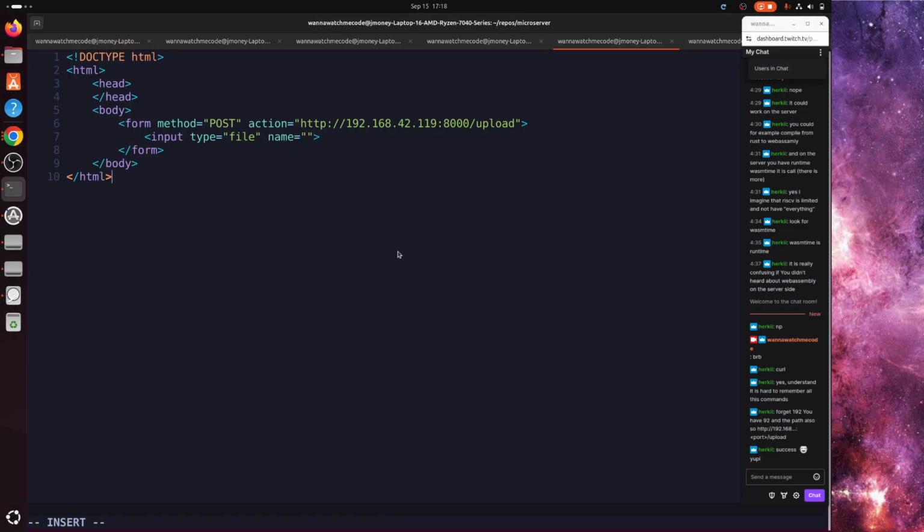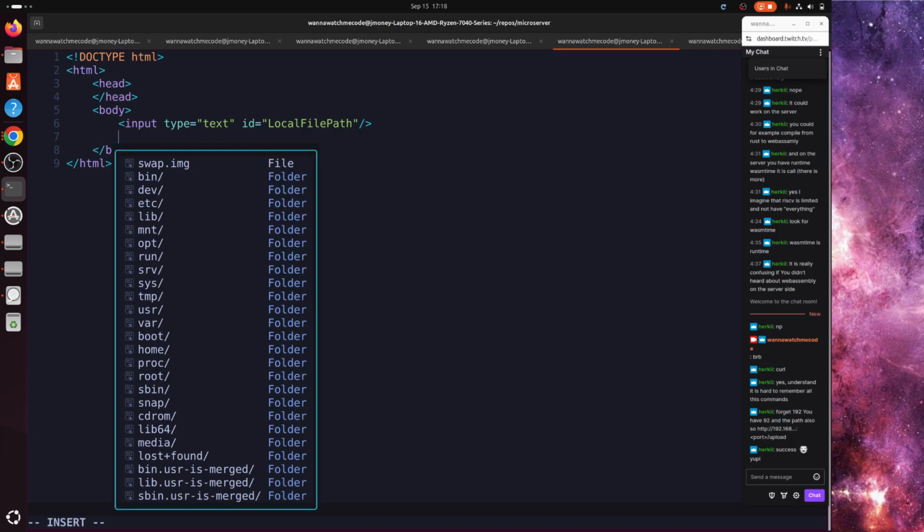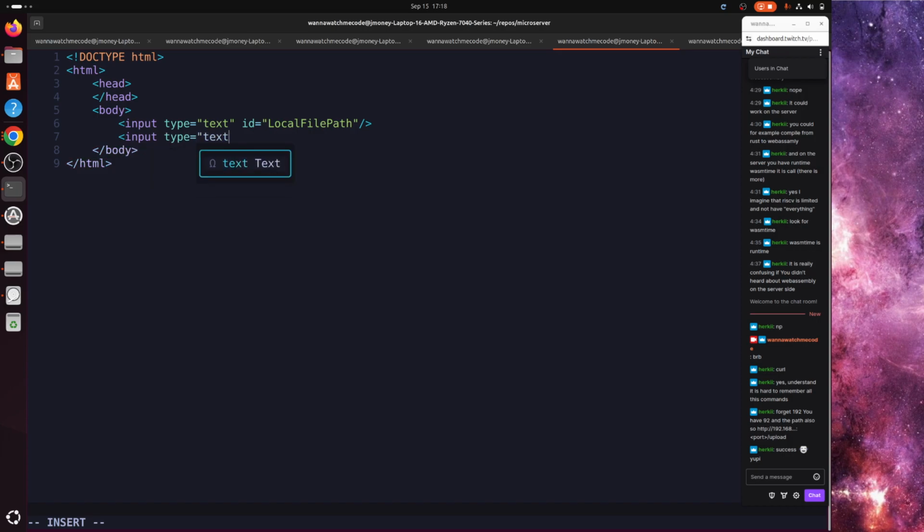Okay, we're actually gonna do not this. Do script. No. Input type equals text, ID equals file name, file path, local file path. Input type equals text, ID equals remote, remote file path.